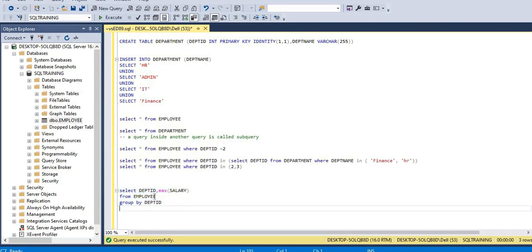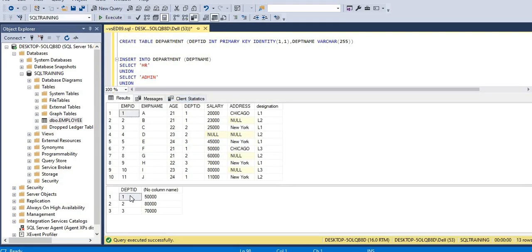So let me put select star from employee again for our comfort. So if we see here in department ID 1, there are 20,000, 23,000, 50,000 and 11,000. Out of these 4, 50,000 is the maximum salary.